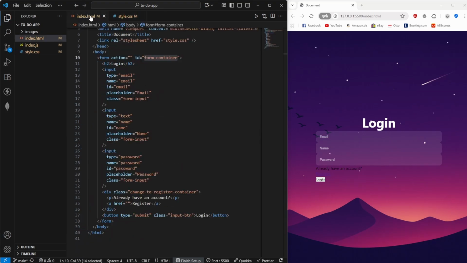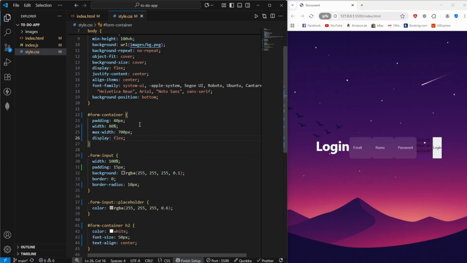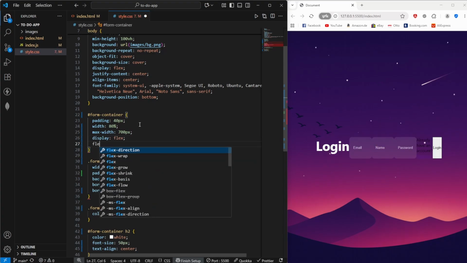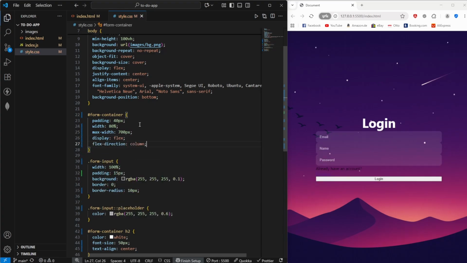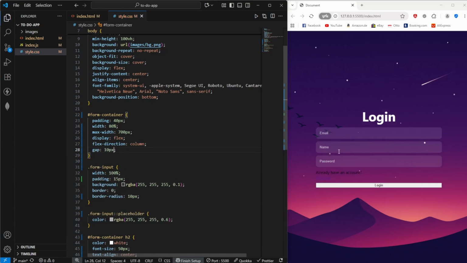Inside of this form container, we have all of those elements. So let's give them a certain gap, or let's use a gap between those items by using display flex. Obviously, this is not what we want, so we say flex-direction is equal to column. And now let's add a gap of 10 pixels between all of those items, so it looks a little bit better.